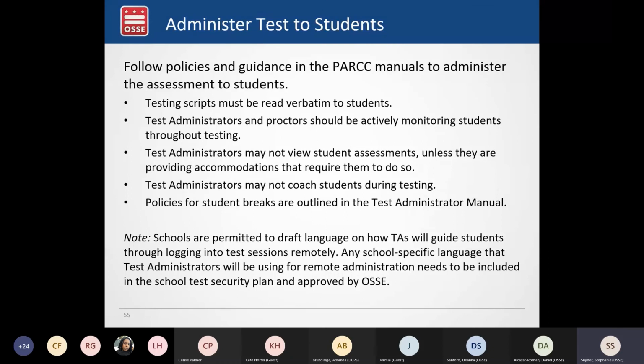If they are remote, are these resources provided on the platform? So things like a calculator for math and the math reference sheets are embedded in the TestNav platform when appropriate, so students can access those via the TestNav platform.